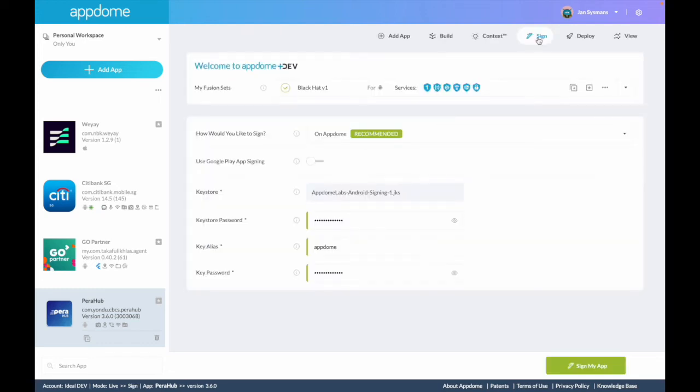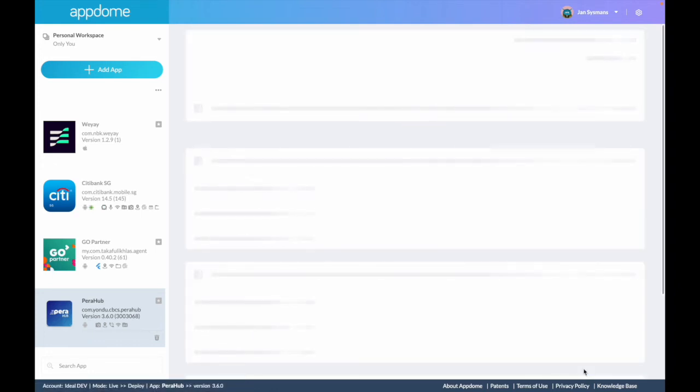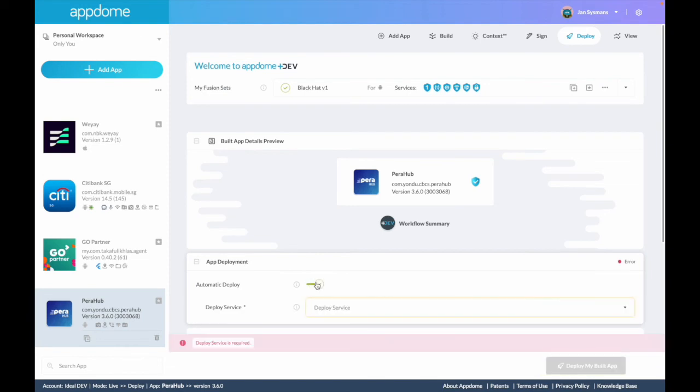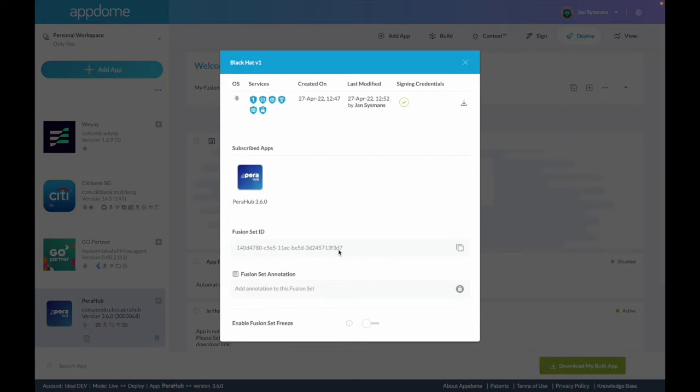All that is needed afterwards is signing the app with the right key store, or in the case of an iOS app, the right developer certificate. And that's it. A new binary with all the Appdome security embedded can be downloaded from the product or directly published to the App Store. Again, most customers will use the API to push the Appdome secured app to their ops systems.